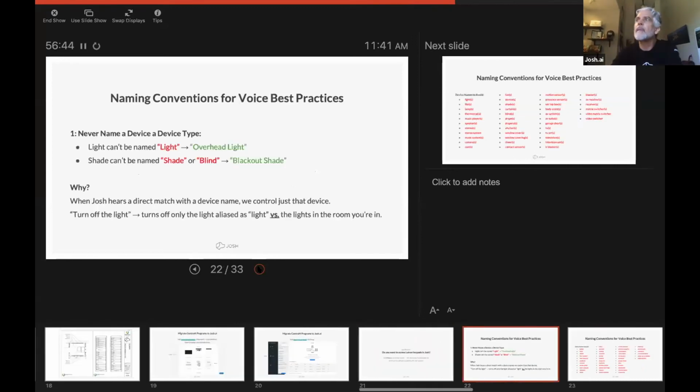So the naming conventions for voice best practices, what we were discussing there is one of the things in best practices was making sure that we have ultimate efficiency. So within that efficiency, what we want to make sure is that whatever you name everything within the Control4 naming conventions, you want to make sure that it's clear and concise. So you don't want to name it a light. You want it to be overhead light. You don't want a shade to necessarily be shade or blind. Call it the blackout shade or some other name which might make sense.